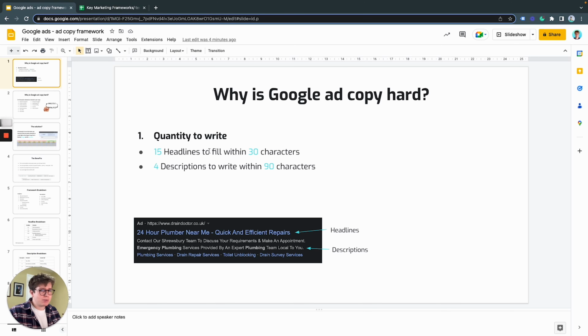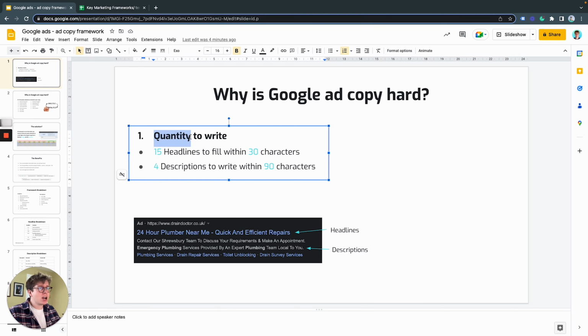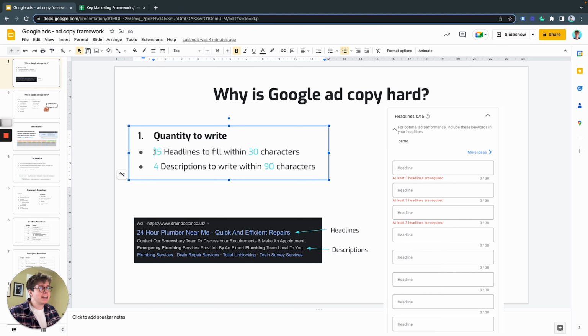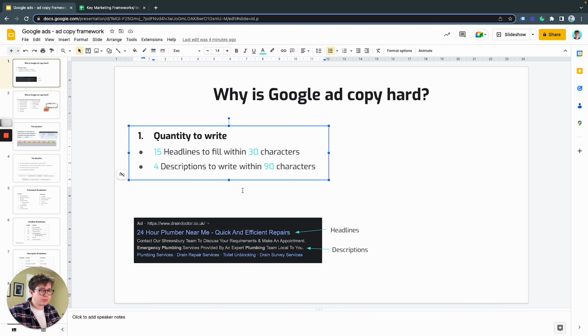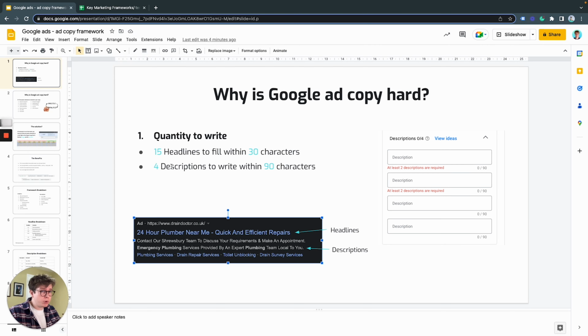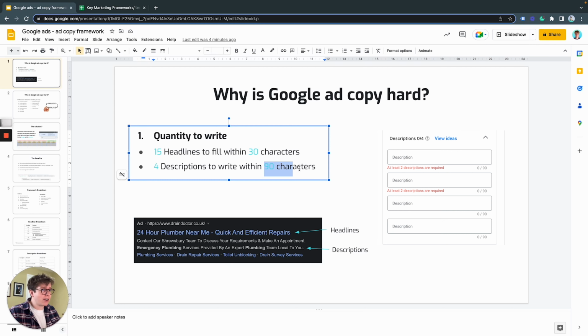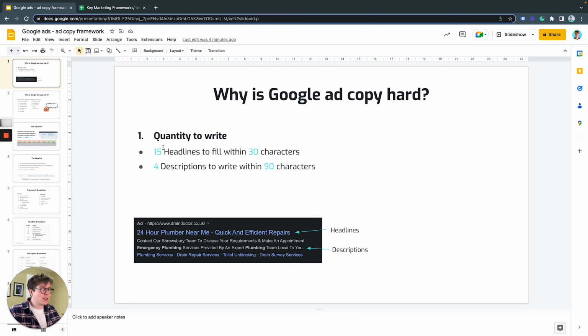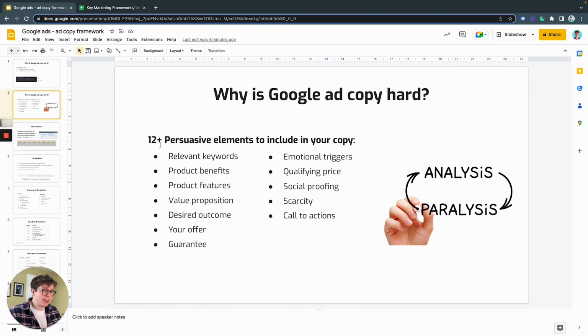So this boils down to two specific sections. Reason one is you have a large quantity to write. With the new responsive search ads made by Google, we now have 15 headlines to write and 30 characters in each to fill. Each of these is a headline, each of these is a description. And as well as 15 headlines, we also have 4 descriptions to write at 90 characters each.